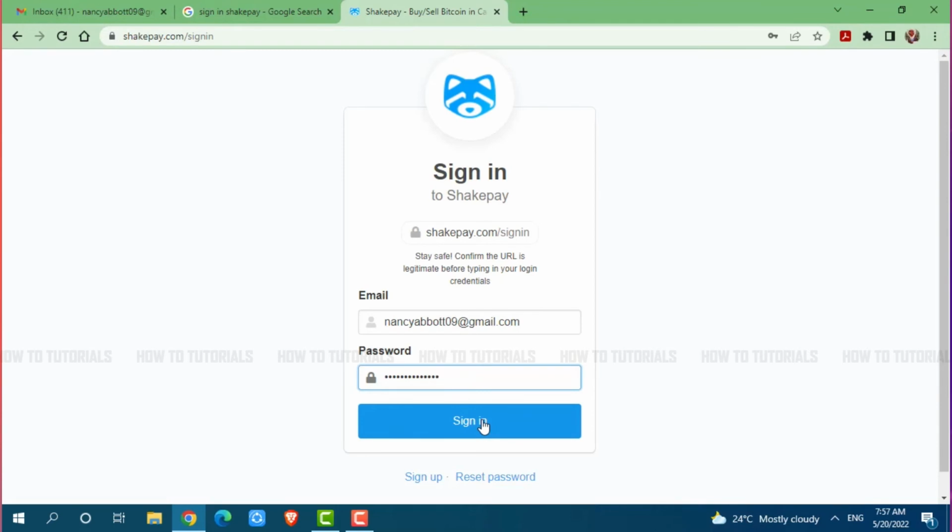Just in case you forgot your password of the Shakepay, you need to click on the link given, that is reset password. Once you click on it, you will be redirected to another page. There you need to follow the further instructions that have been provided. Then you will be able to retrieve your password.